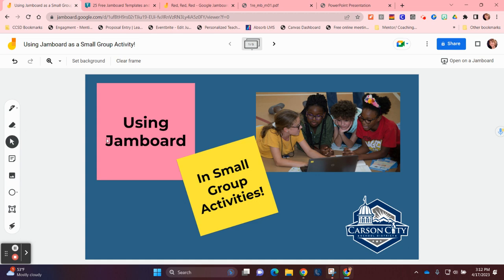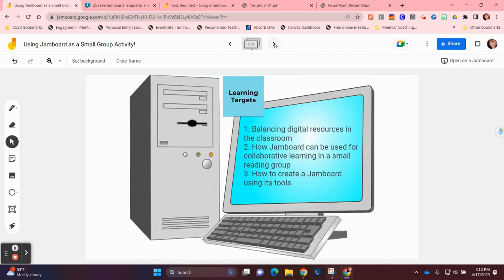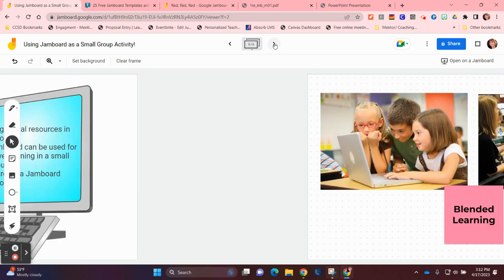Today, we're going to talk about the power of using a digital tool called Jamboard to enhance your teaching and how to effectively support small group reading with this tool. We will learn balancing digital resources in the classroom, how Jamboard can be used for collaborative learning in a small reading group, and how to create a Jamboard using its tools.